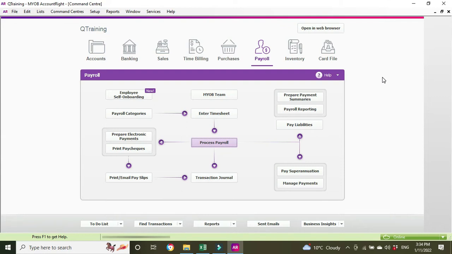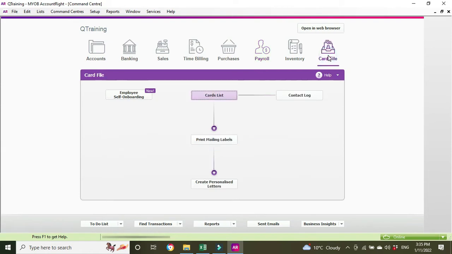In this one we're going to be showing you how you can process your leave payments in MYOB. So we're talking about annual leave and sick leave here. So the first thing we're going to need to do is make sure that your annual leave and sick leave pay categories are set up for your employees.